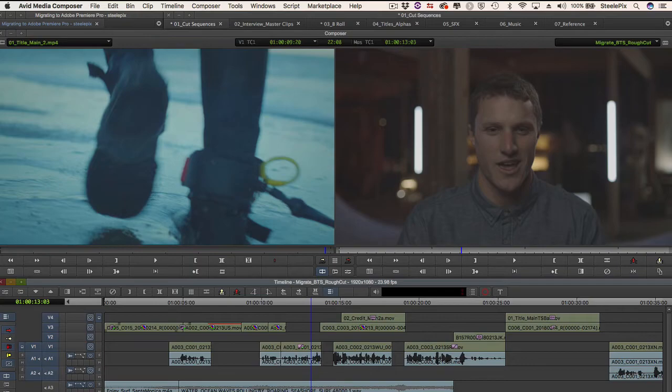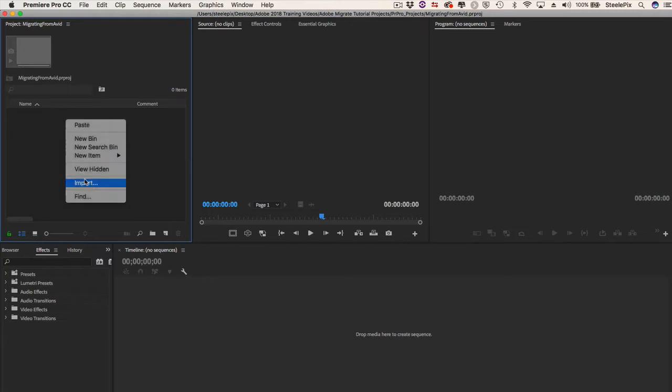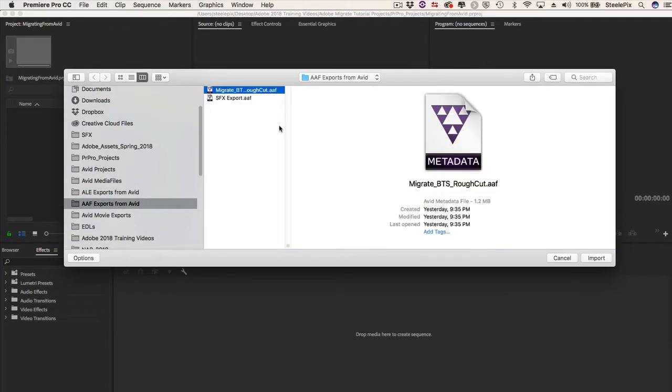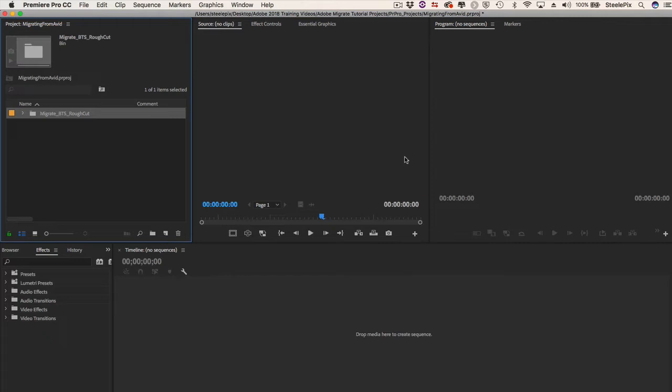Now it's time to import the goods into Adobe Premiere Pro. In Premiere's Project panel, I'll right-click, choose Import, navigate to my AAF Exports folder, and select the file I exported from Avid. You'll see a translation report. Just click OK. A bin appears in the project. It contains the sequence and associated clips. First, I rename this bin.